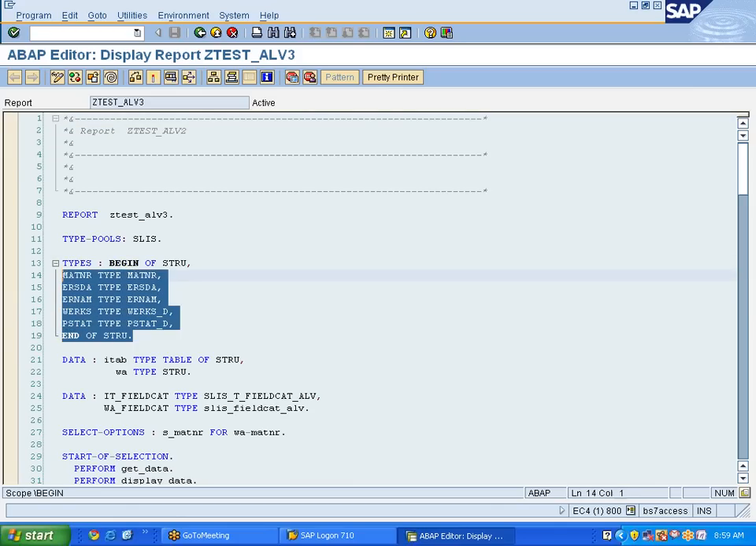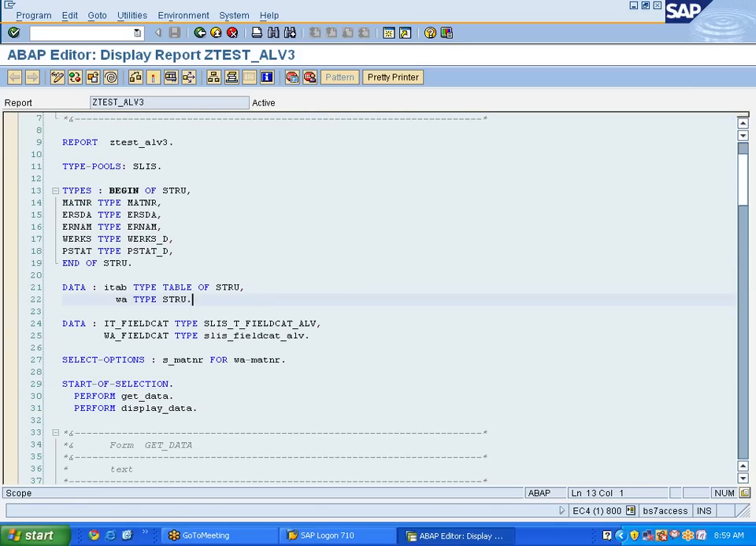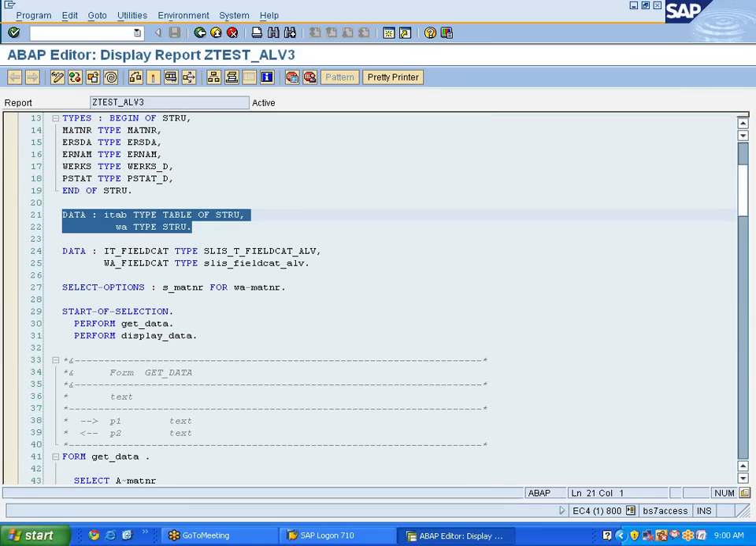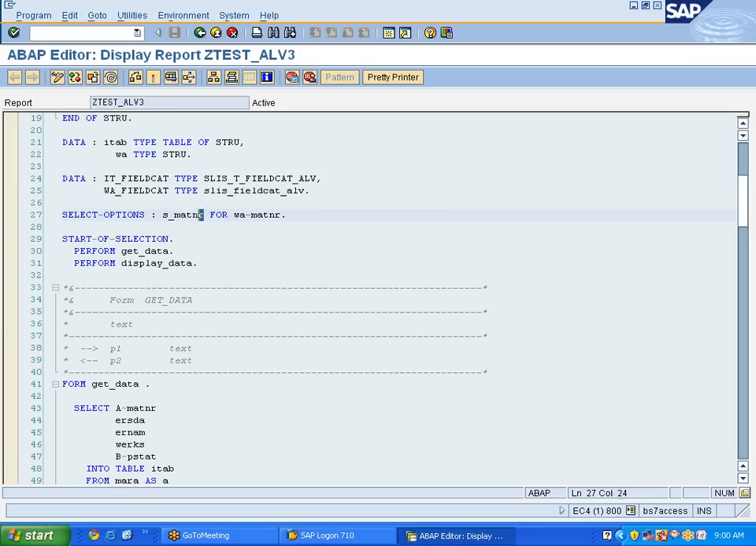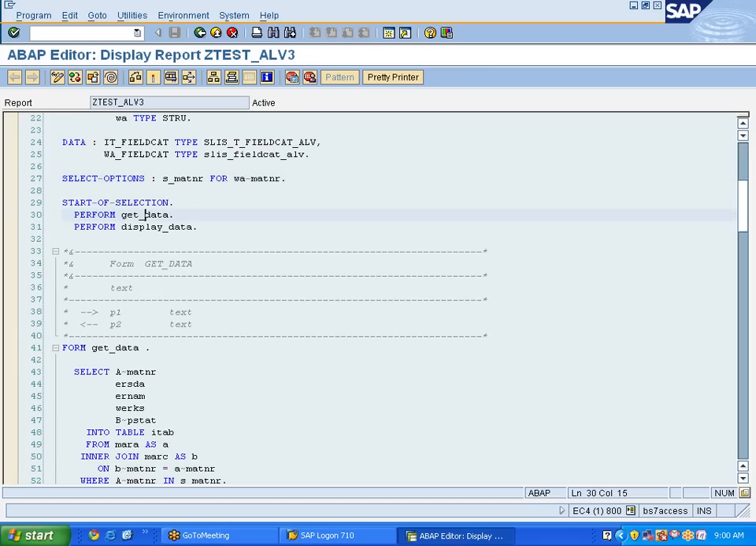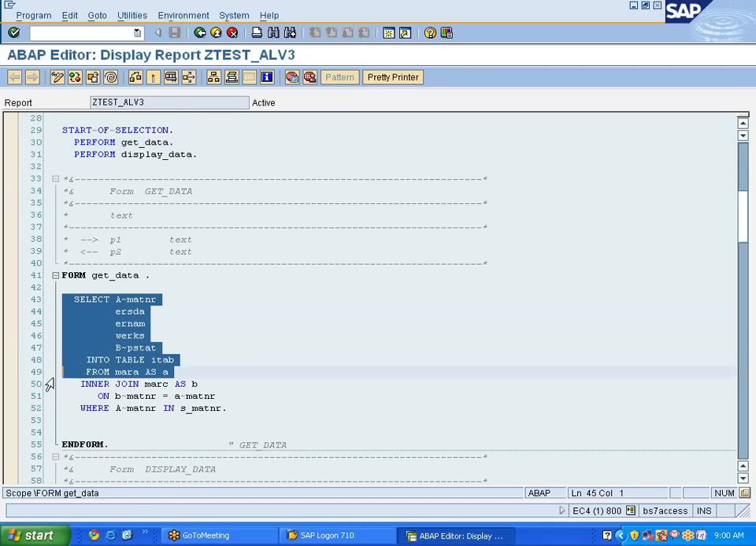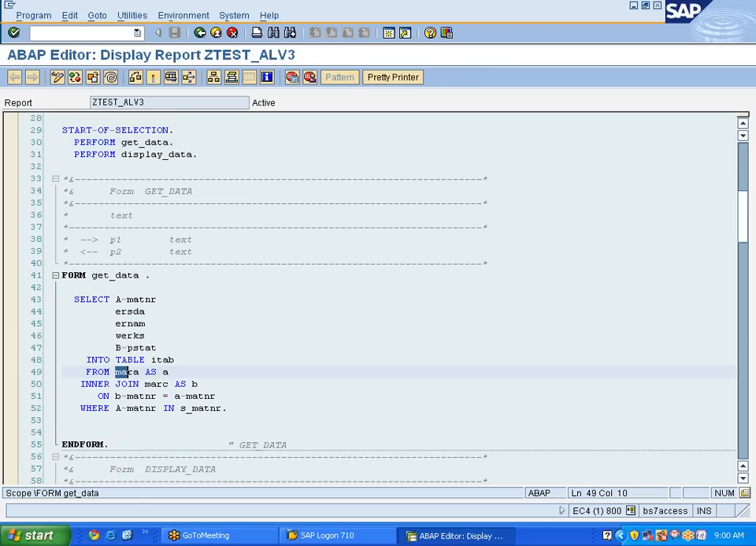We have declared one structure. Based on the structure, we have declared one internal table and work area. And these are the two, one internal table and work area to fill the field catalog. We have done one select options to enter the material numbers in the input. Perform get data. We are getting the data based on the two tables. One is MARA table, and another one is MARC, and we are getting the data by joining both the tables into the internal table iTab.